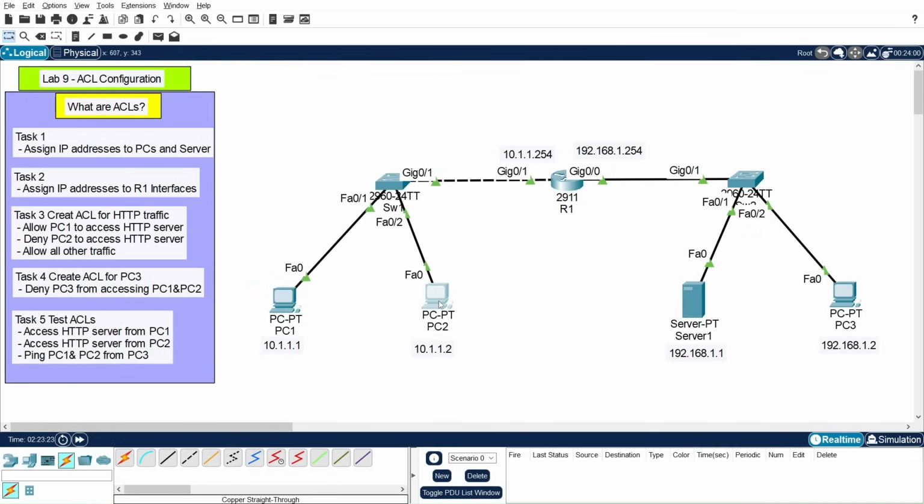Our purpose of the ACL is to allow PC1 to access the HTTP server, which is this one, and deny PC2 access to this server, while the rest of the traffic will be allowed. Similarly, we will make another ACL to deny PC3 from accessing PC1 and PC2. So let's first check the connectivity without the ACL.